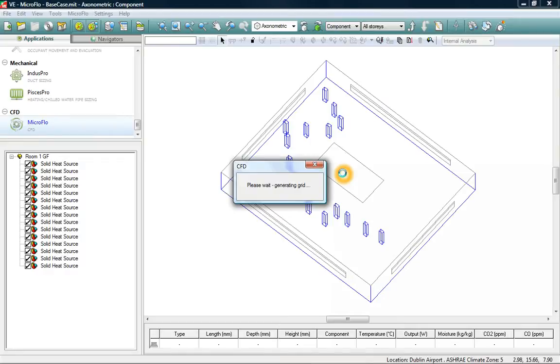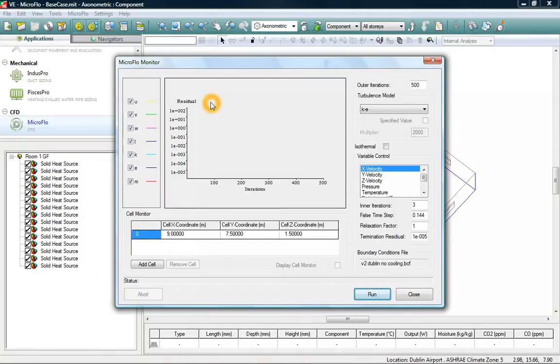So the simulation will run now. Take some time to bring up the required tab. OK, the MicroFlo monitor will come up. Outer iterations is set to 500, so this will take some time to carry out. I'm going to change it to 50 to speed up the simulation.